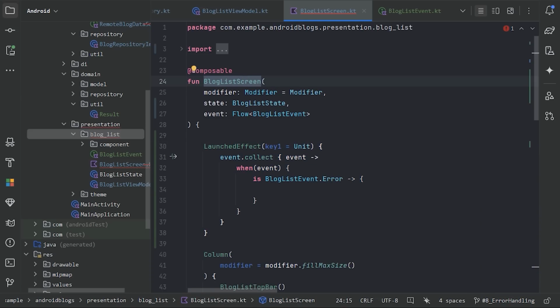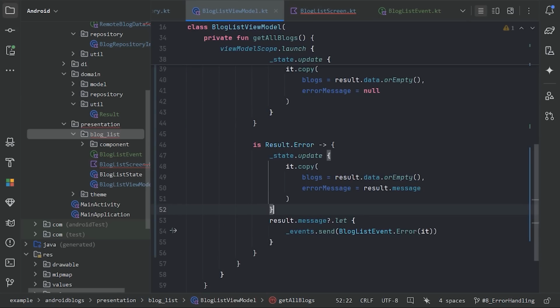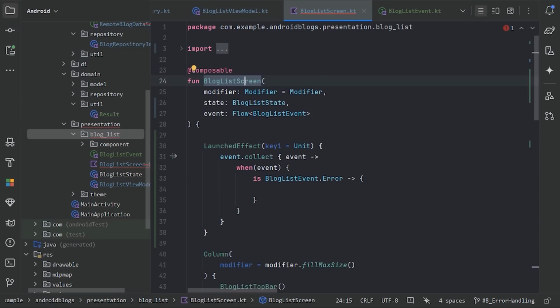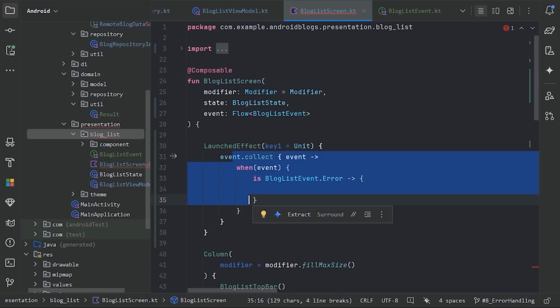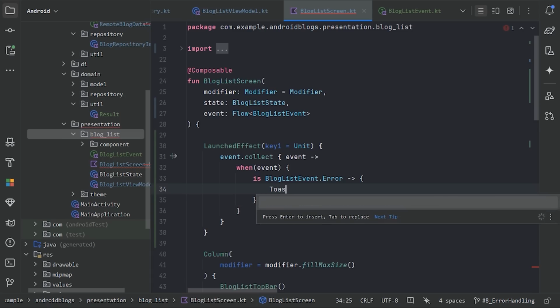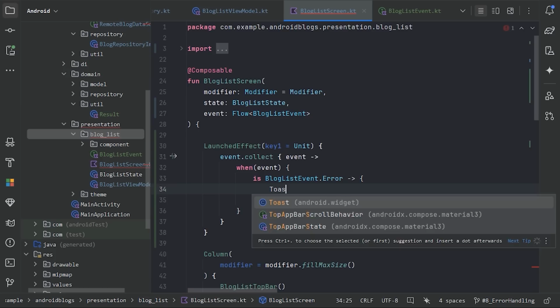And for our events, we are using the channels. So this channel will keep each and every value and it will provide to this event. And here we are collecting these events, and for each event we are going to show the toast. So creating a toast in Android is quite simple.